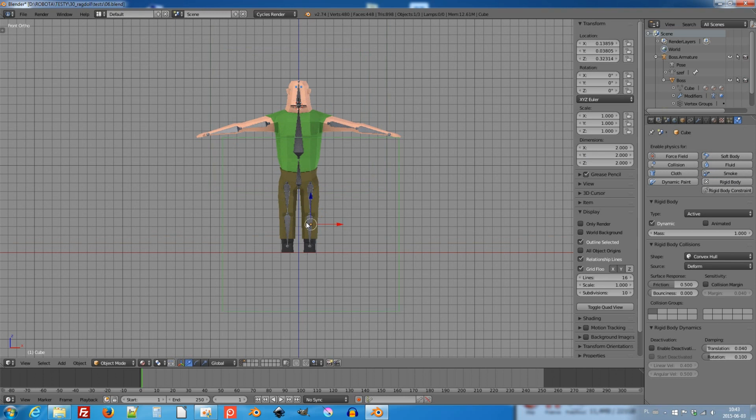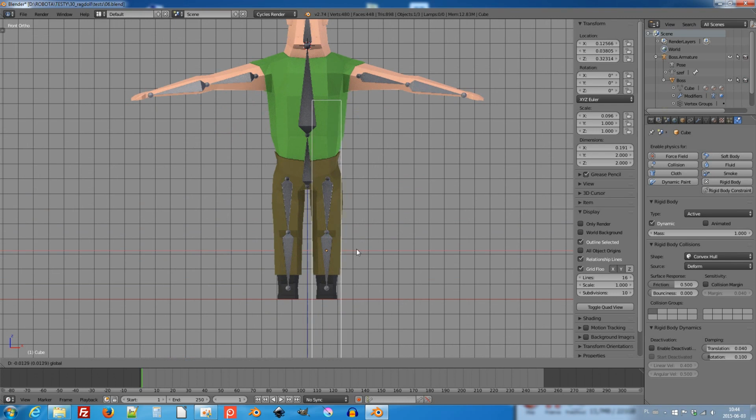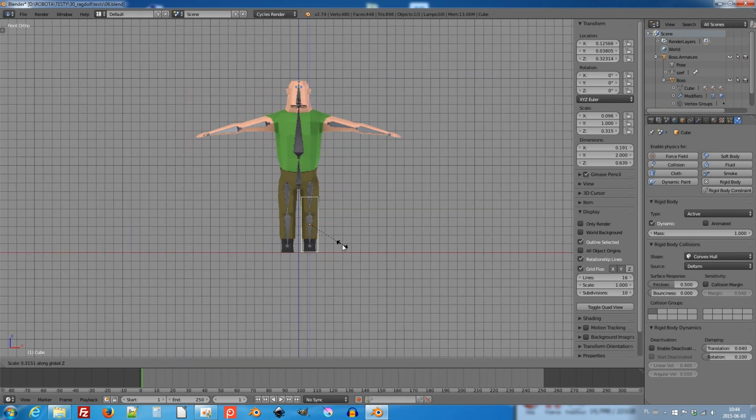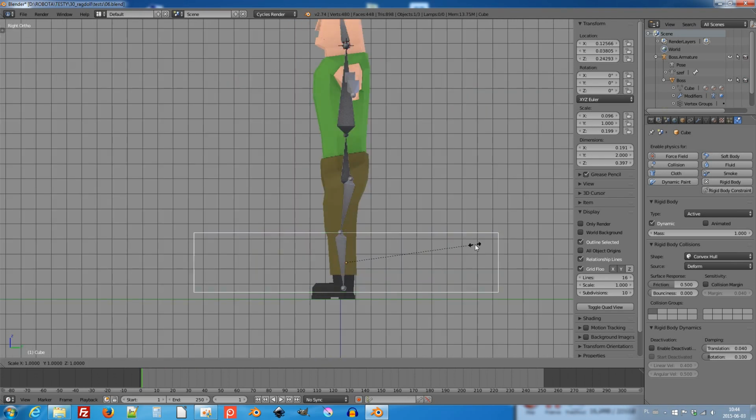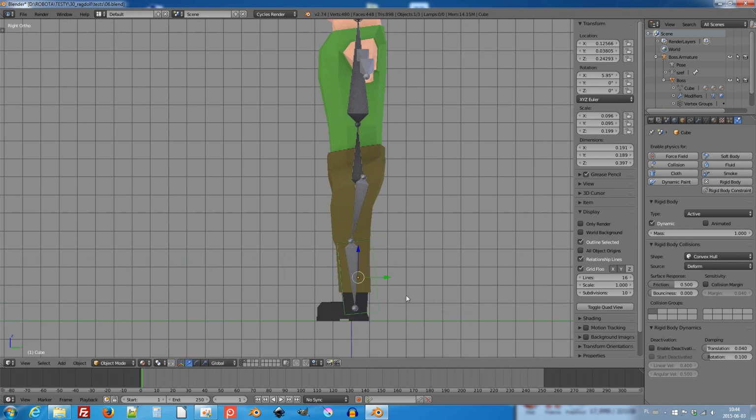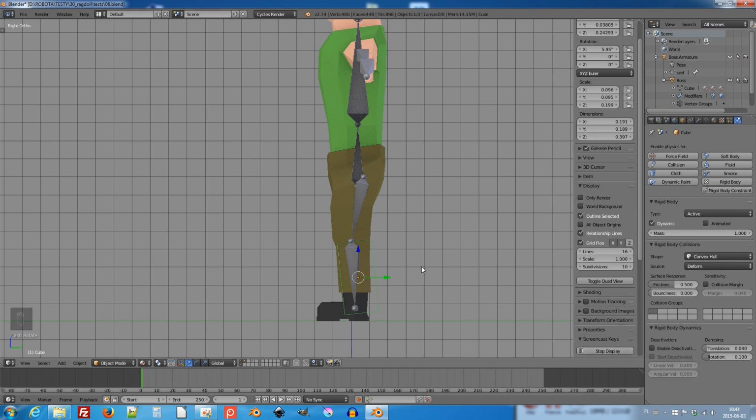Now I must add this cube to the leg. S, X to scale only along the x-axis. S, Z. S, Y. Rotate. And duplicate.